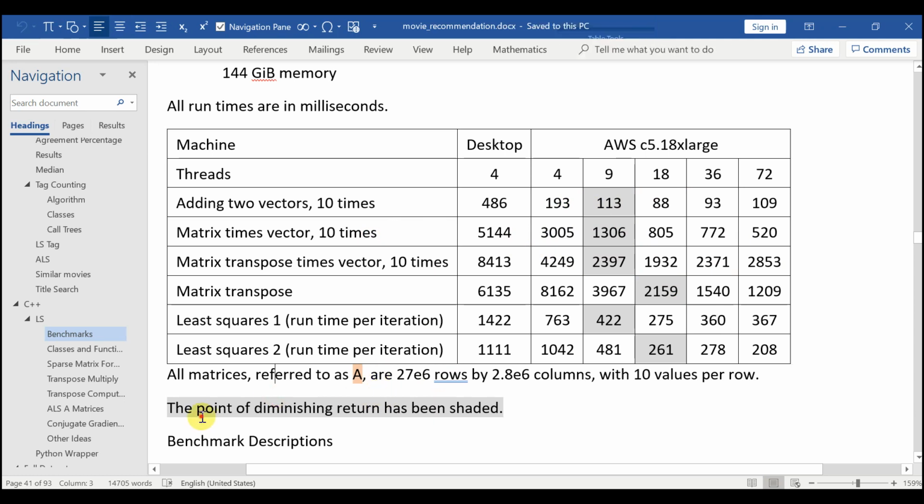And I shaded in the point of diminishing return. That's basically when I'm doubling the thread count, but the speed is not doubling. And that's important because on AWS, when you get an instance with twice the number of cores, Amazon will charge you twice as much. But in general, you're not getting things done twice as fast. So in general, you don't automatically go to the largest machine possible.